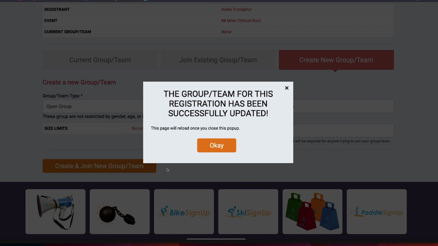And once you select the create and join new group team button, you'll be given this little message that says you've successfully created your team and you are all good at this point.